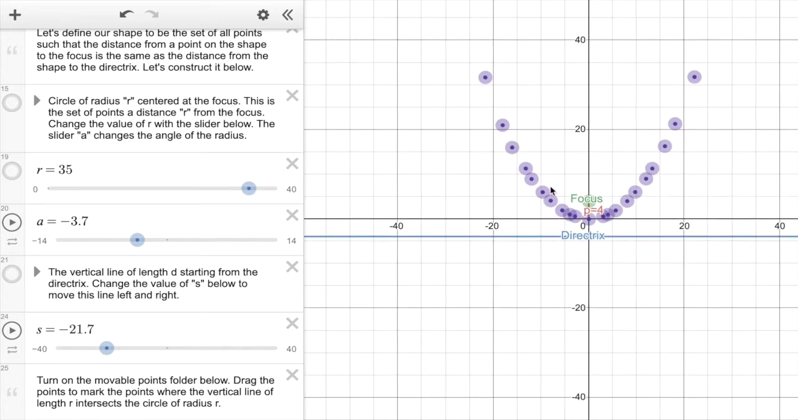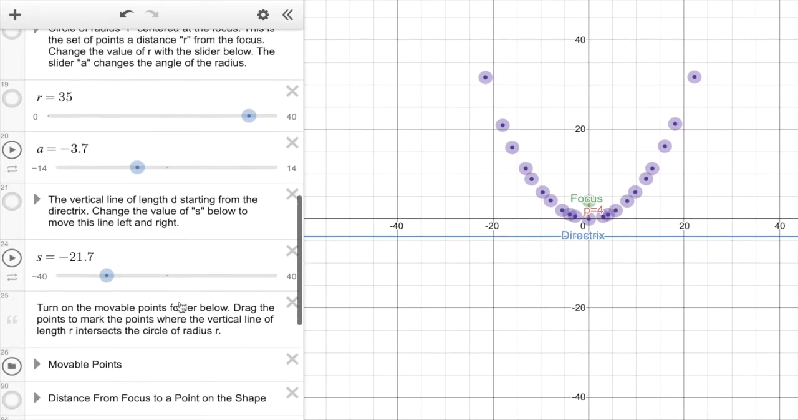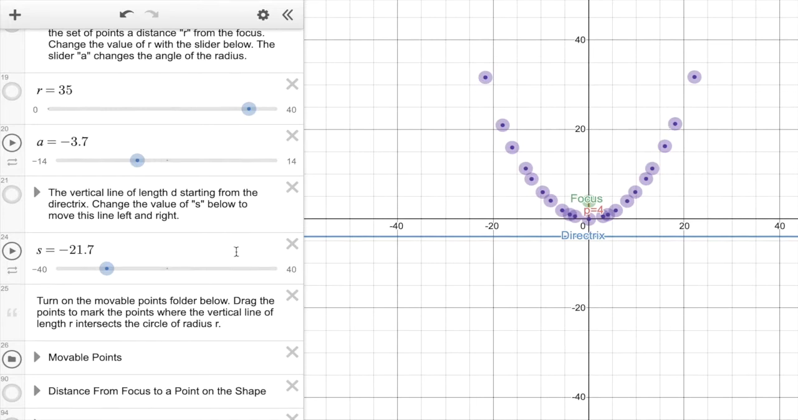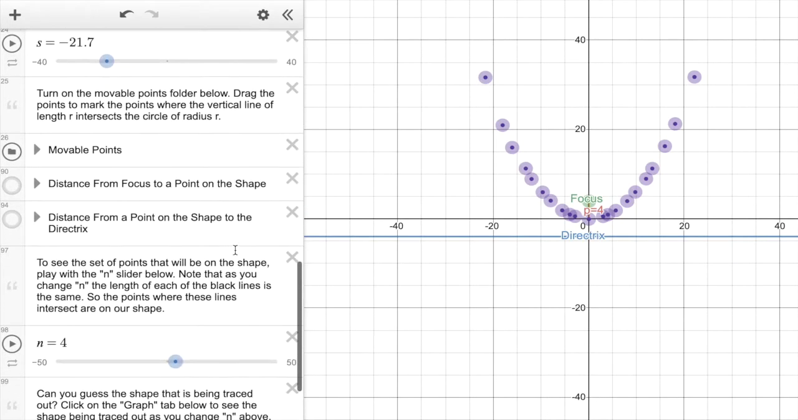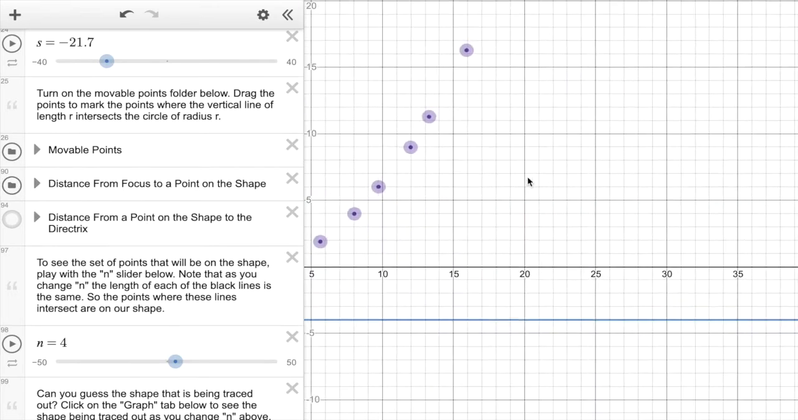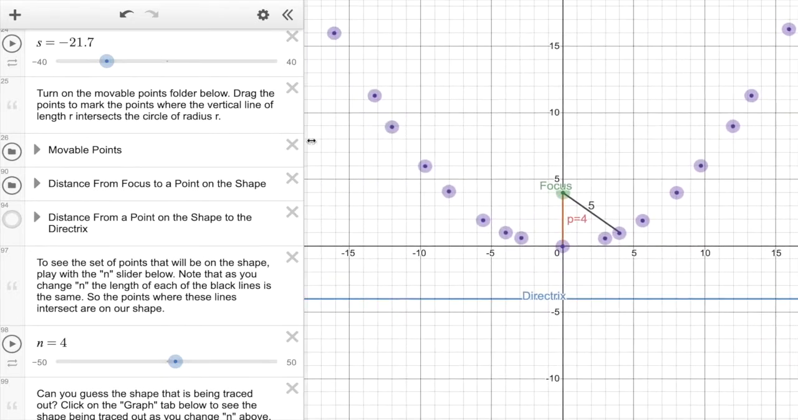Let's do a little bit better with this animation. Instead of plotting all these points right here, what I've done is this tab right here. If I open it up, let me zoom in a little bit. This is going to tell you a distance from the focus to a point on our shape, and this other one right here will give a distance from the point on the shape to the directrix. So this length here is 5, this length here is 5, so that's saying that this point will be on our shape. And now I can control where these two lines are by using this N slider right here.